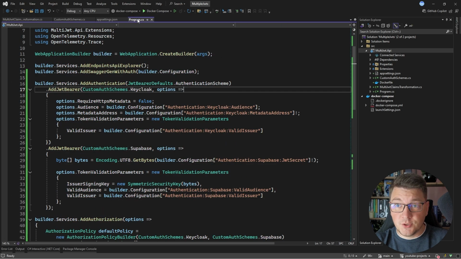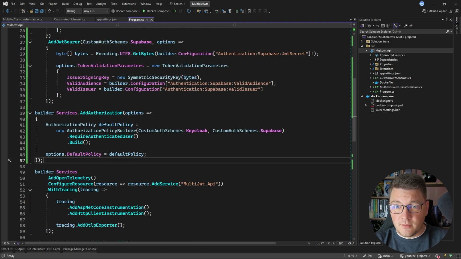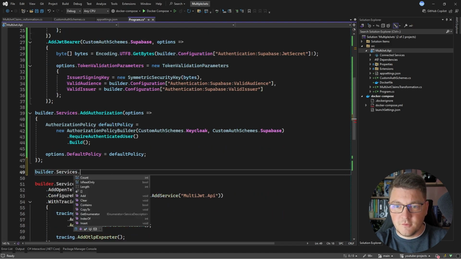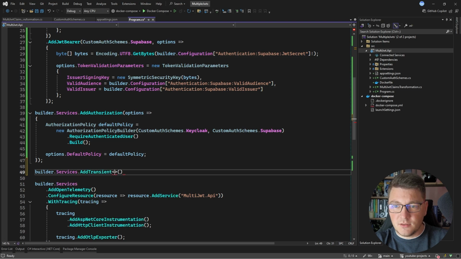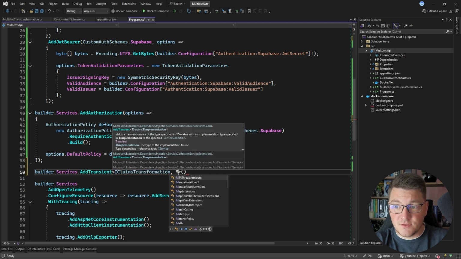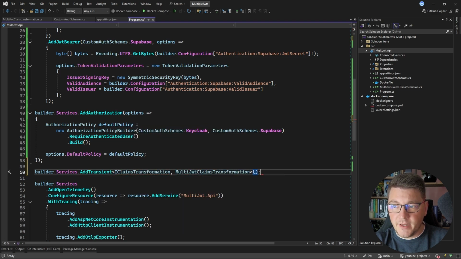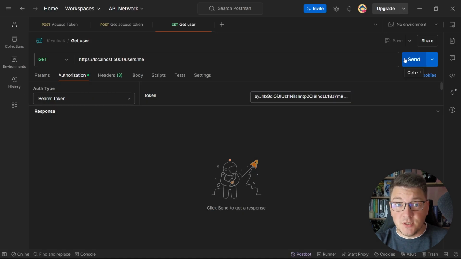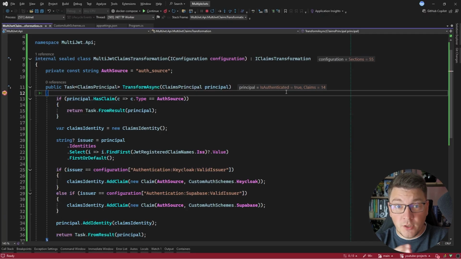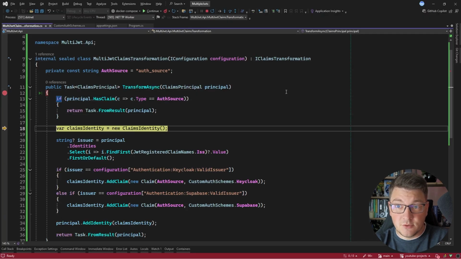I also have to register this as a service. So I'm going to say builder.Services.AddTransient, and I'm going to specify the IClaimsTransformation interface and my custom implementation. And now when I start the application and the application is up and running in the background and I send an authenticated request to my API, we're going to land on this breakpoint in my claims transformation.